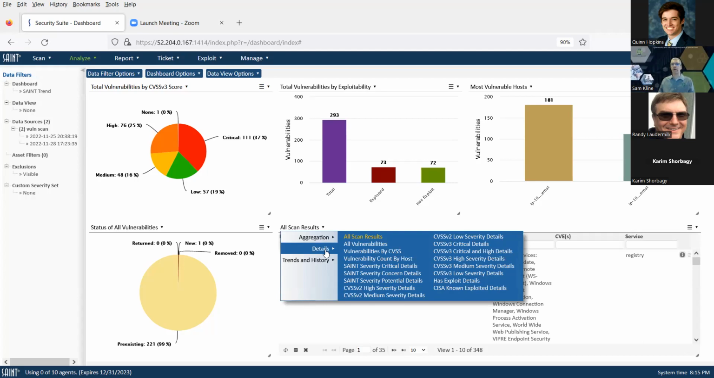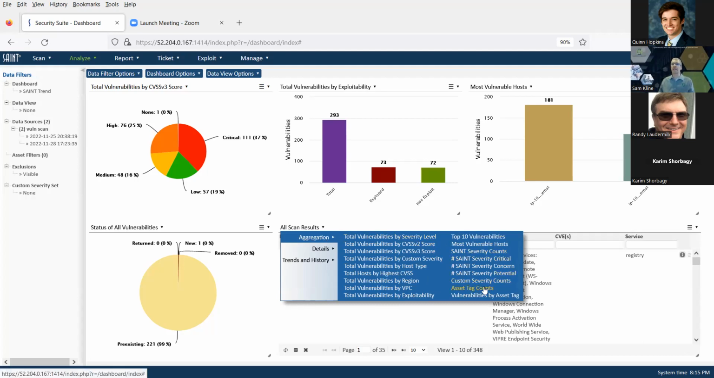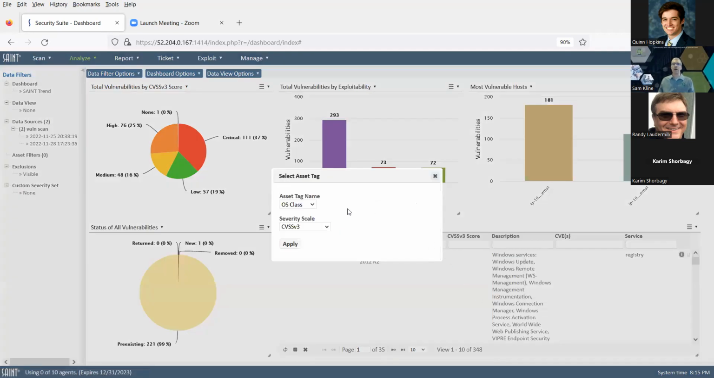And we have a number of other new panels as well, a lot of them having to do with CVSS. So we have CVSS v2 high, CVSS v2 medium, CVSS v2 low, and then all the version 3. So a lot more detailed panels there are to choose from now. And there's also a dashboard panel for viewing vulnerabilities by asset tags. So I'm going to click on vulnerabilities by asset tag, and that lets us choose which asset tag we want to see. So I'm going to choose the OS class.